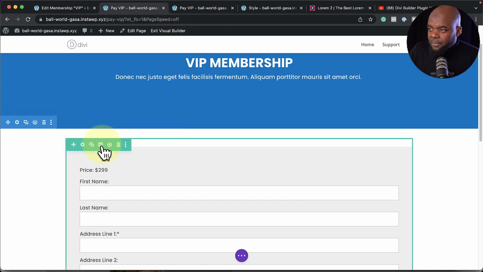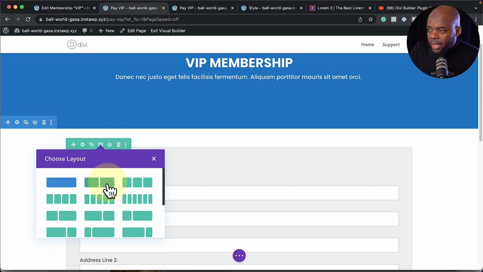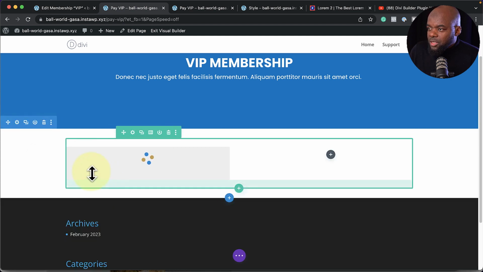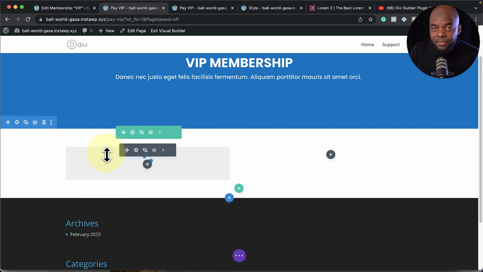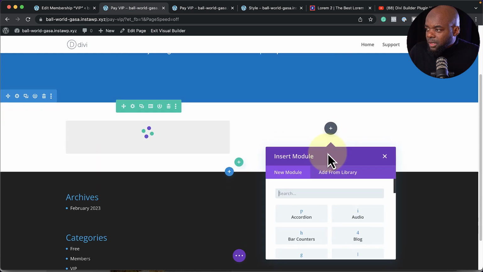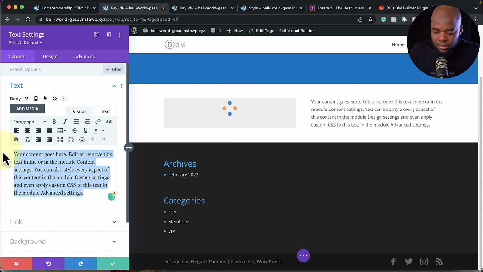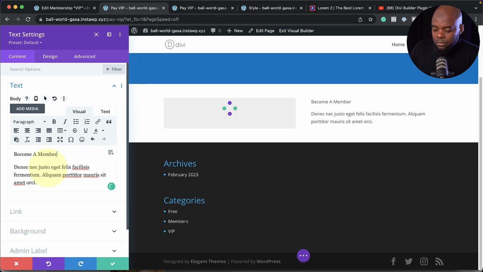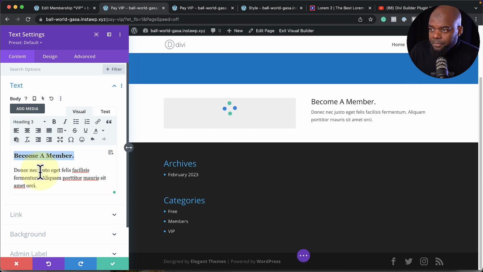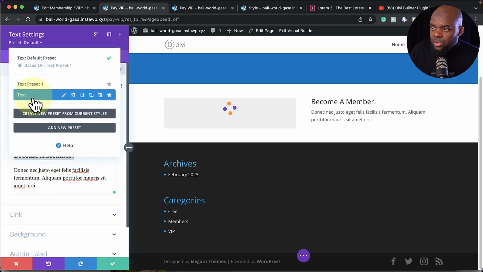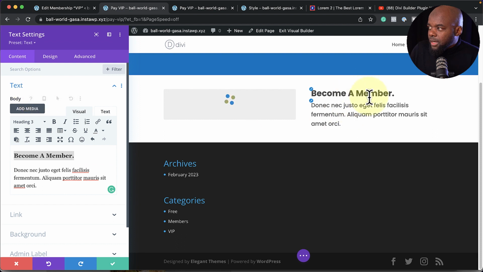So let's start by adding another column. So I'm going to add 2 columns here. So on the left is where we have the payments, and then on the right here, I'm going to add some text. So let's go ahead and paste our text in here. Okay, so our main text here is Become a Member. I'm going to highlight it and set this to heading 3. And then on the top here, I'm just going to click on this drop down and choose my text. And now you can see it's updated. All right, great. So that's my text there.